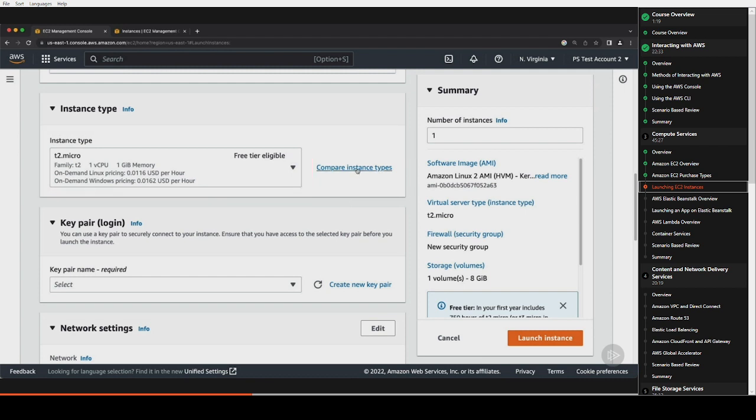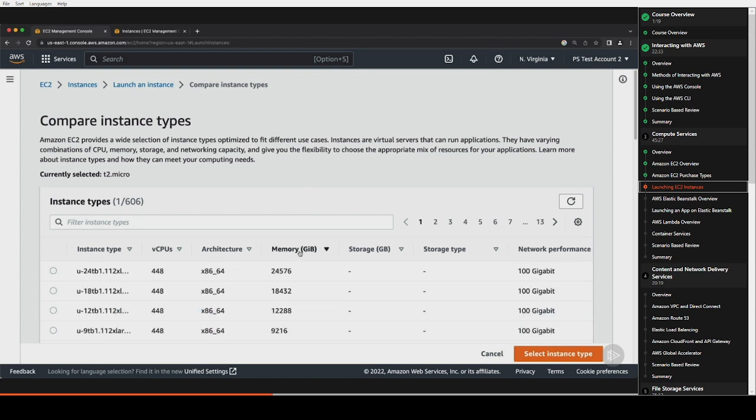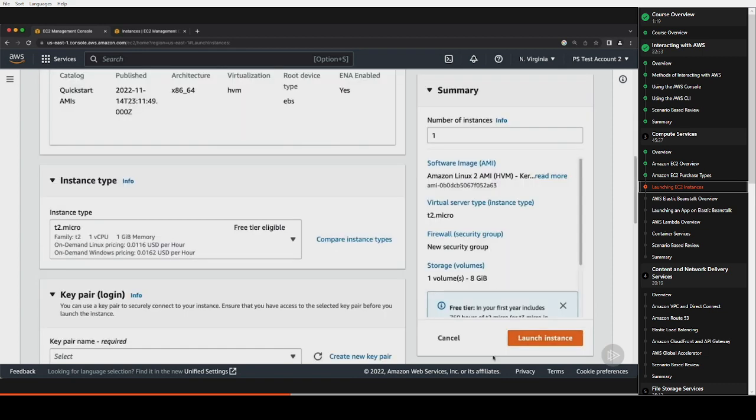tier eligible. But I could open up here the dialog to see all of the different instance types. And you can see here in this region, I have 606 different instance types that I can pick from. And I could choose to go through and sort based off of memory, for example. So if I wanted to see the one that has the most memory, or I could go through and search on vCPUs to see the ones that have the most. But as a note here, we want to stick with the ones that are free tier eligible. So from here, I'm just going to hit cancel, and we'll see that T2 micro is indeed still selected.